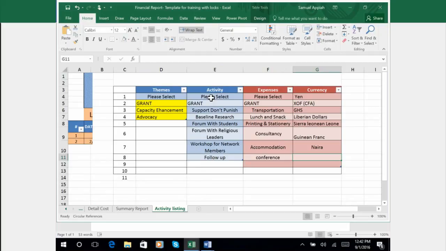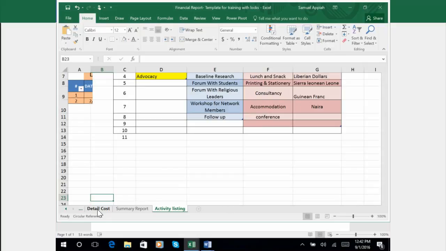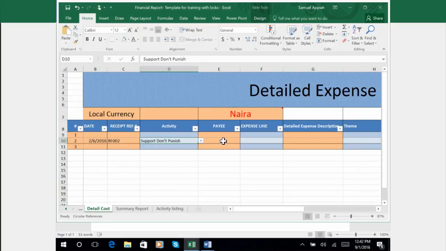So if you do not state it here, when you get into the detailed budget, detailed cost, it will not allow you to select. So that is why we said please fill the activities as per the approved budget and how you presented it. If you fill it here, depending on how you fill it, it is what is going to give you the opportunity to fill the form. Okay, so we go back to the detail. So it's for support don't punish.